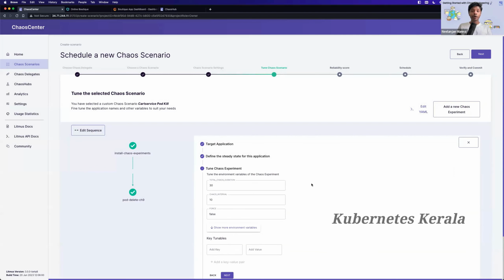And now for configuring this experiment, well, we have our tab here. Here we have different parameters for the experiment, such as how long the chaos should go on. So let's say 60 seconds. For 60 seconds, we'll be running the pod delete. And what is the chaos interval? That is how frequently we should delete the application pods.